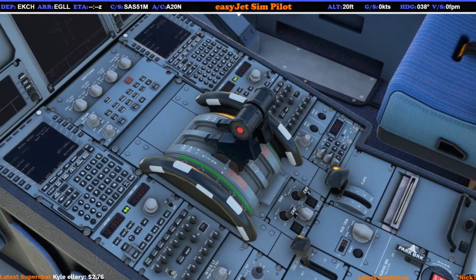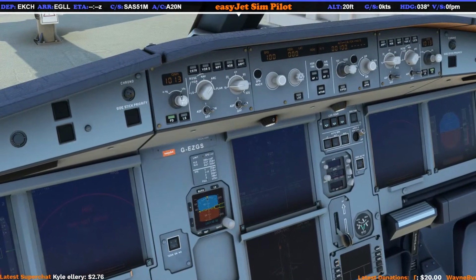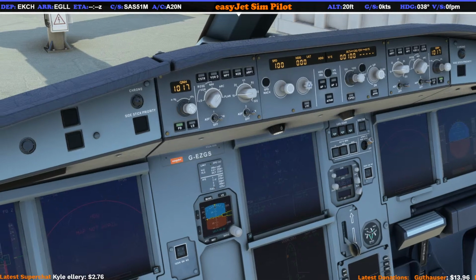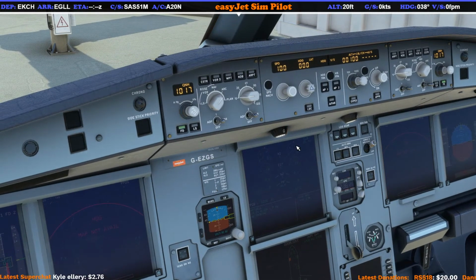Transponder is on. Up to the top, 1017. That's looking a little dark. Let's get that turned up, shall we? There we are. That's all set. Flight directors 1 and 2 both on.